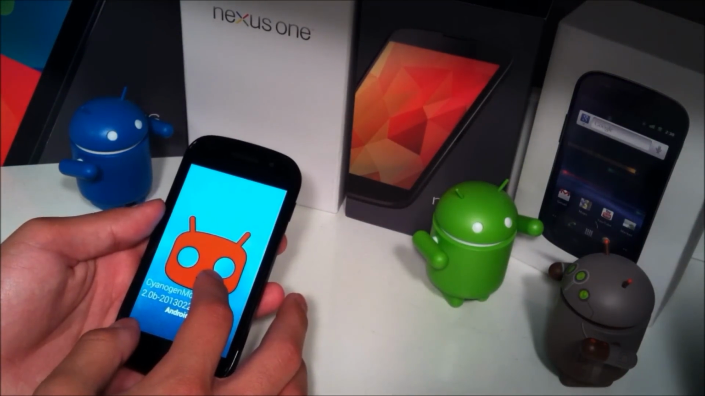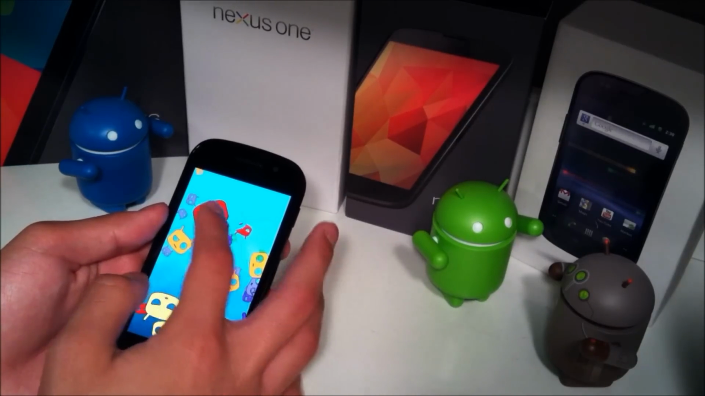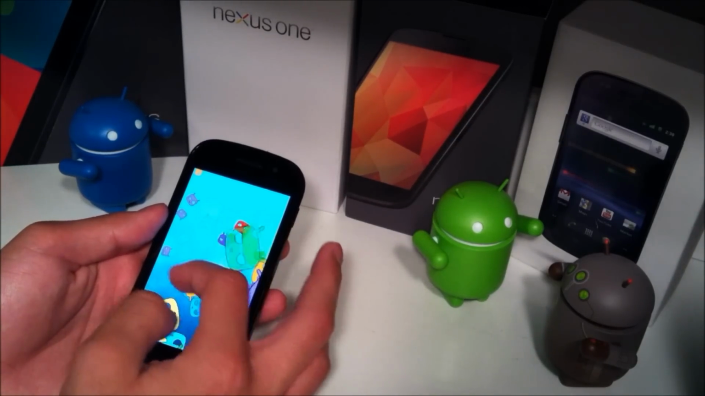In this tech video I'm going to be doing a ROM review of Avatar ROM, which is a ROM based off of CyanogenMod 10.1 made for the Nexus S. So let's get started.